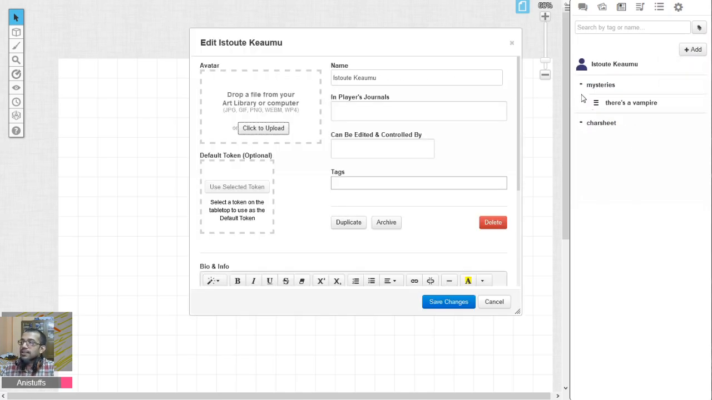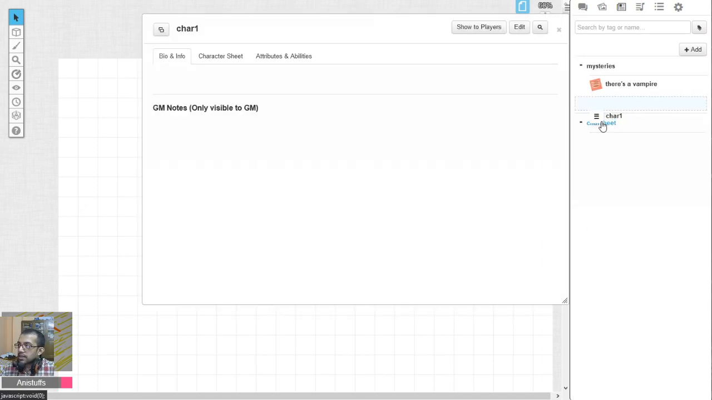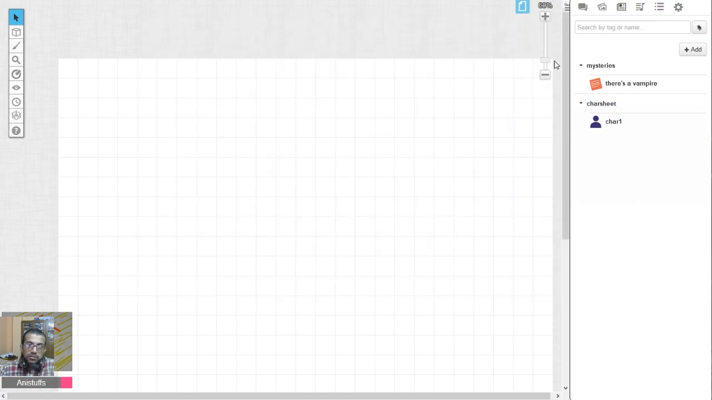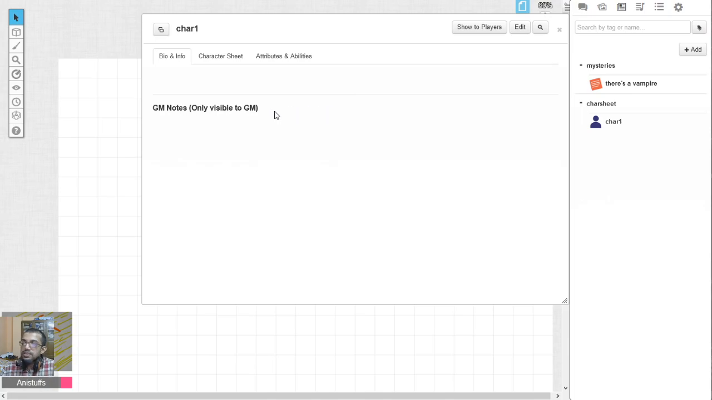Alright, so when you create a character sheet, Roll20 automatically generates a random name. Let's call it character 1. It's cool. We can put that character sheet under that corresponding folder. Cool. So yeah, so what is the character sheet?